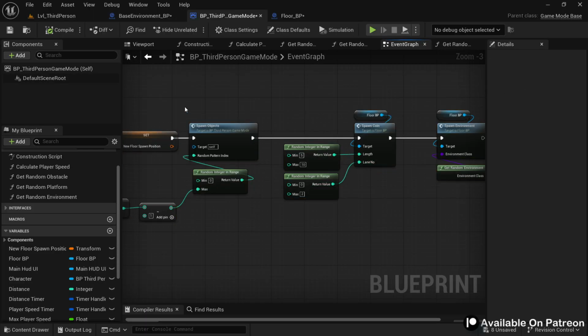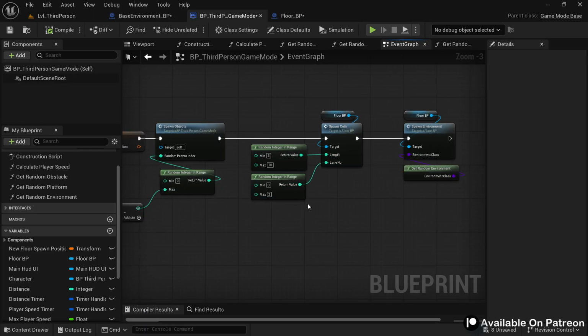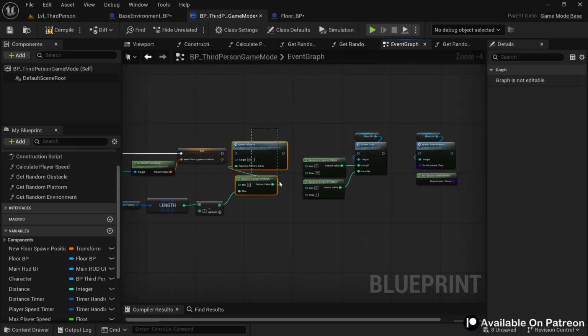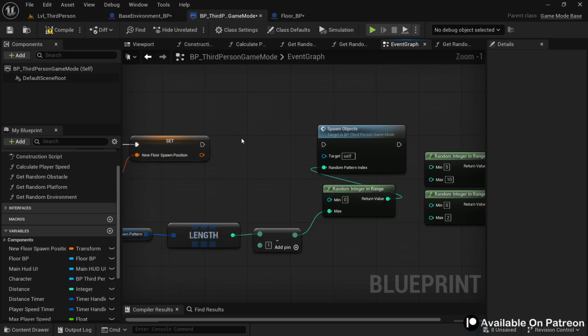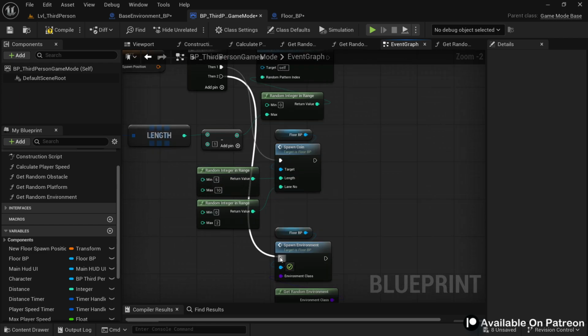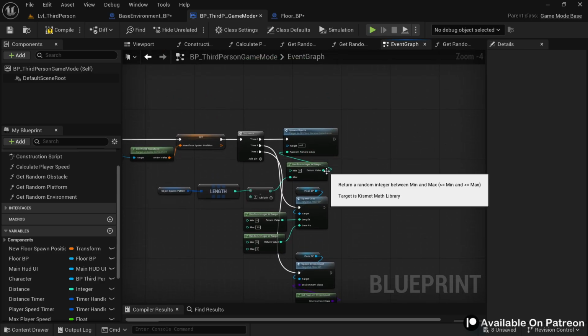Now in your game mode, where we spawn all of these things, here you can see we have these 3 separate events that we are calling one after another. So first let's call them in a structured way. For that, get a sequence and call them after each sequence pin. It doesn't really change the code, but makes it more manageable.